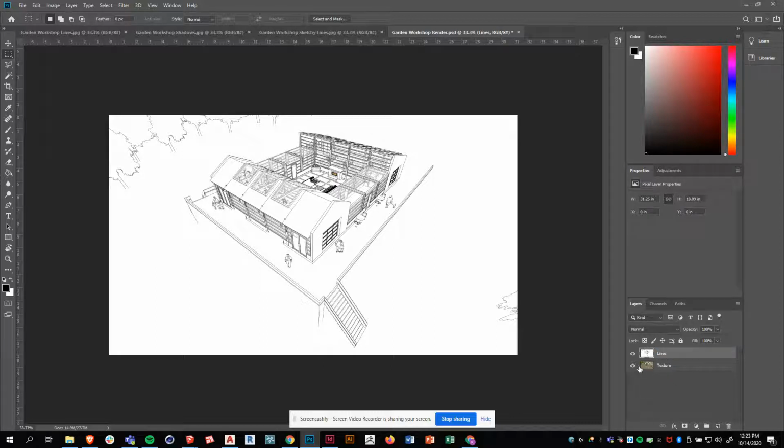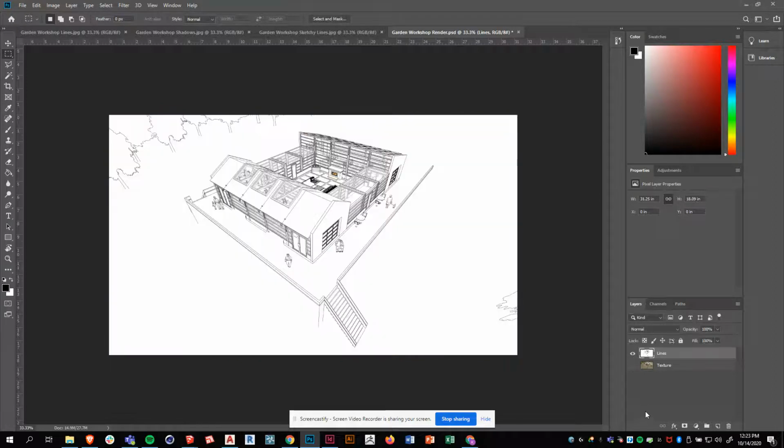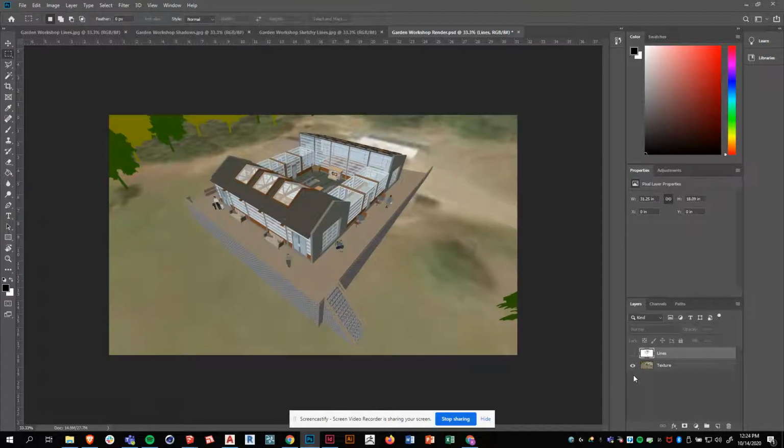Okay. Now you'll see I have 2 layers, texture and lines, and I have 2 eyeballs right here showing that they're on. I could turn off this one. I see my texture layer. I could turn off this one. You see nothing happens because it's underneath this one. Okay, we need to merge these layers in a way so that I see this line work overlaid on top of the texture file, because right now I'm not seeing textures at all and that does nothing for me. Likewise, if I turn this off, I'm not seeing any line work. That does nothing for me.